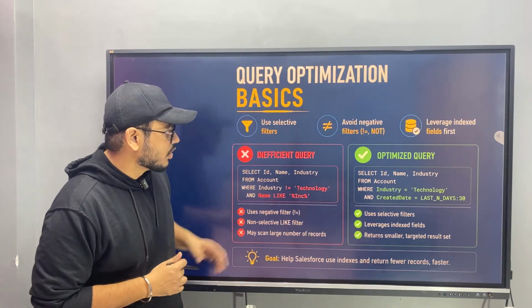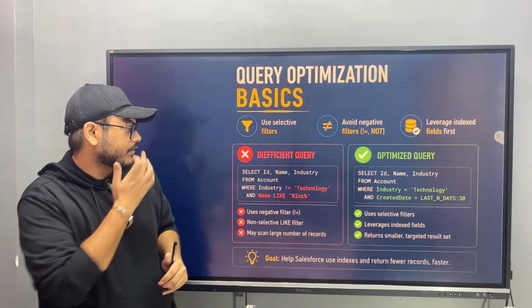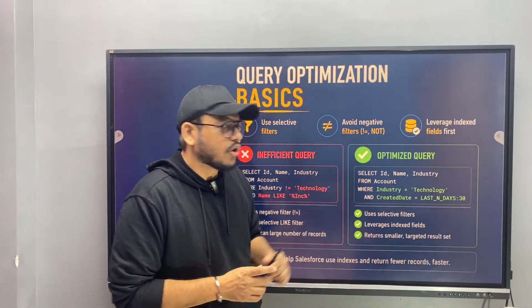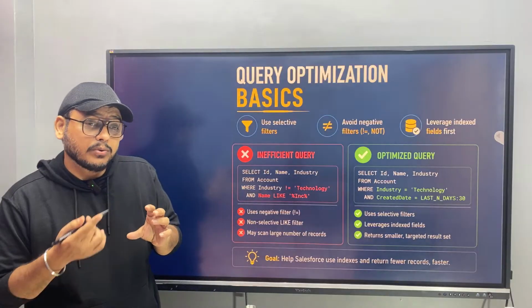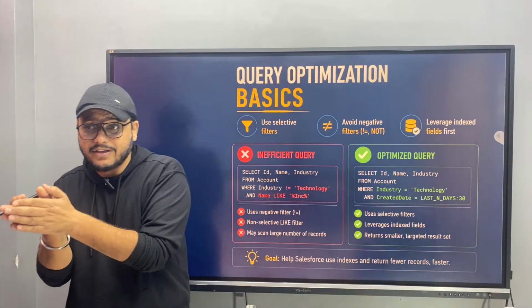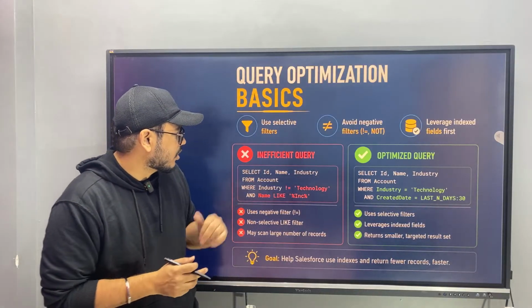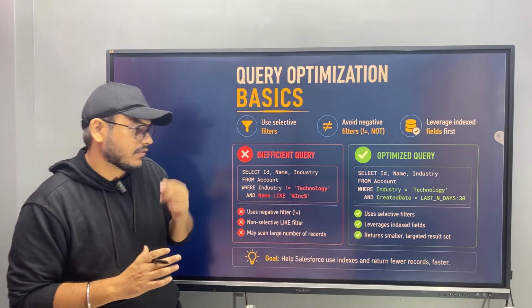So inefficient query versus optimized query. What we should not do, or what we should try to avoid, is something like not equals to, not. When you're saying not equals to, the query has to basically go search everything and then find where that thing does not apply, right? So not equals to or the not clause, these are really not a very optimized way of writing queries.